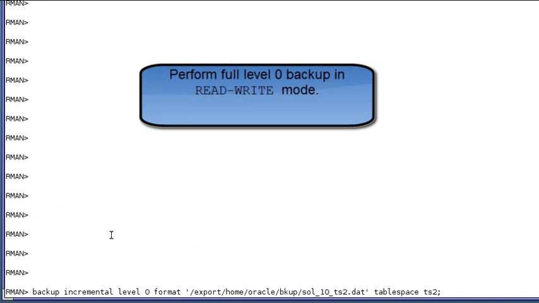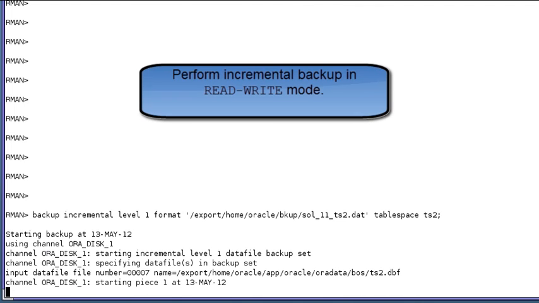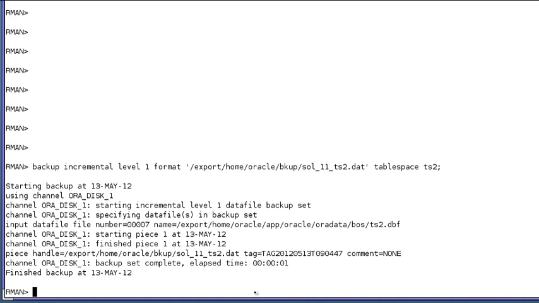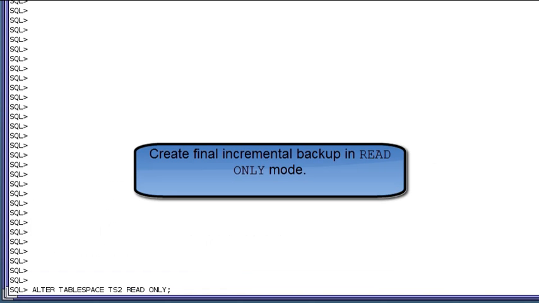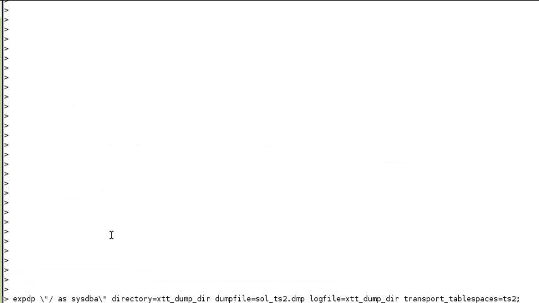On Solaris, which has an 11g database, I'm taking a backup of the TS2 tablespace. Now I'm taking an incremental backup, and I can take these backups as often as I wish, because the incremental only takes the changes, so the more often you perform an incremental backup, the smaller the backup pieces will become. When your backups are sufficiently small and fast, then set the tablespace into read-only mode. Now I perform the final level 1 backup.